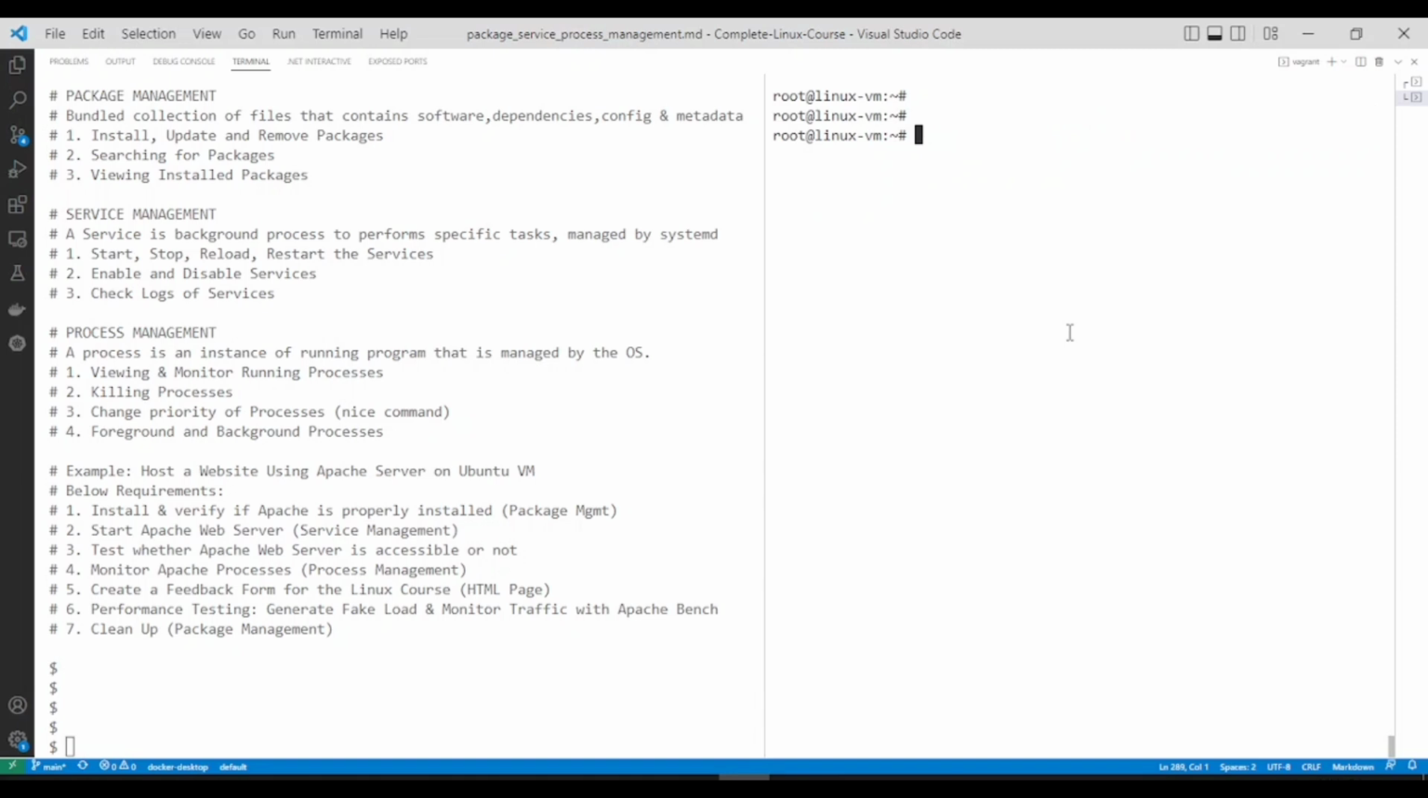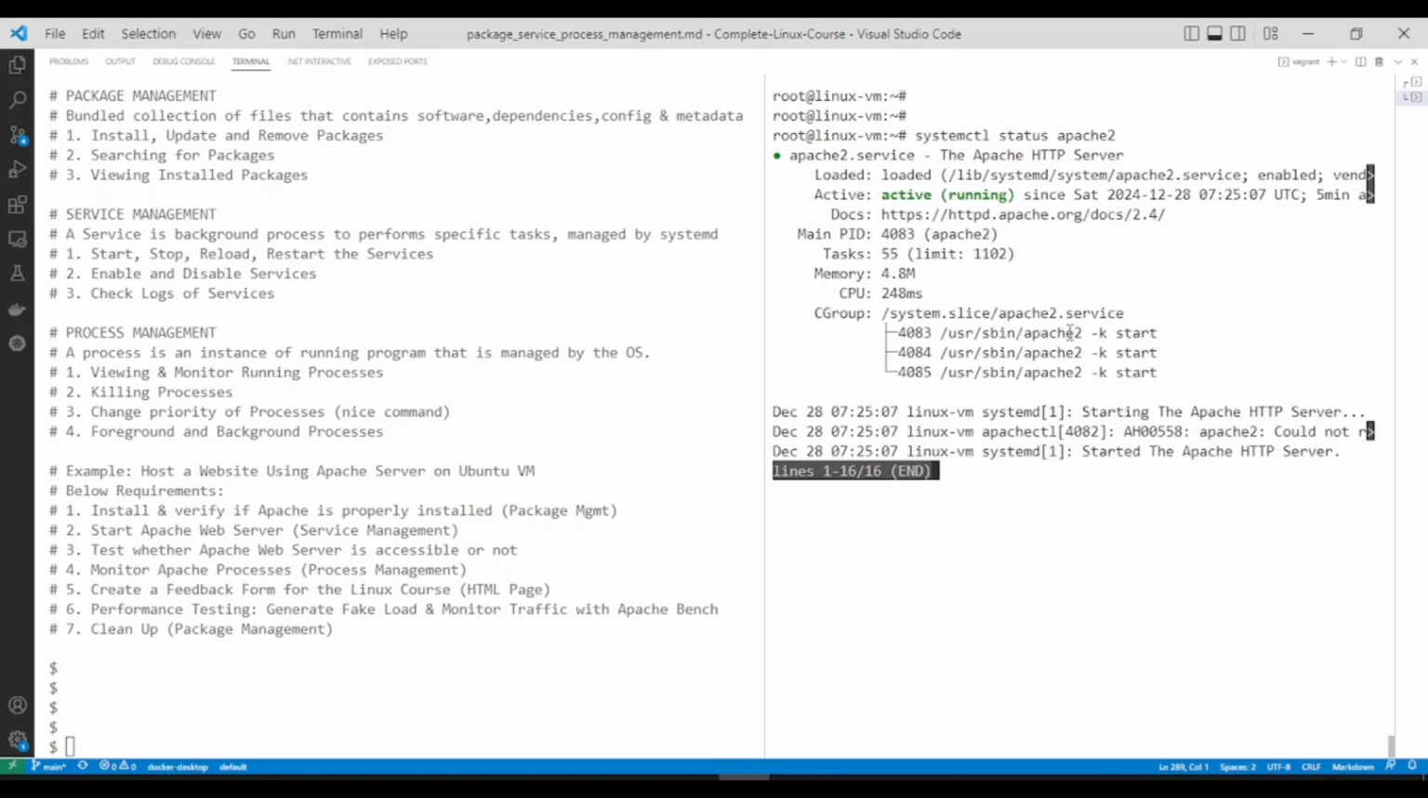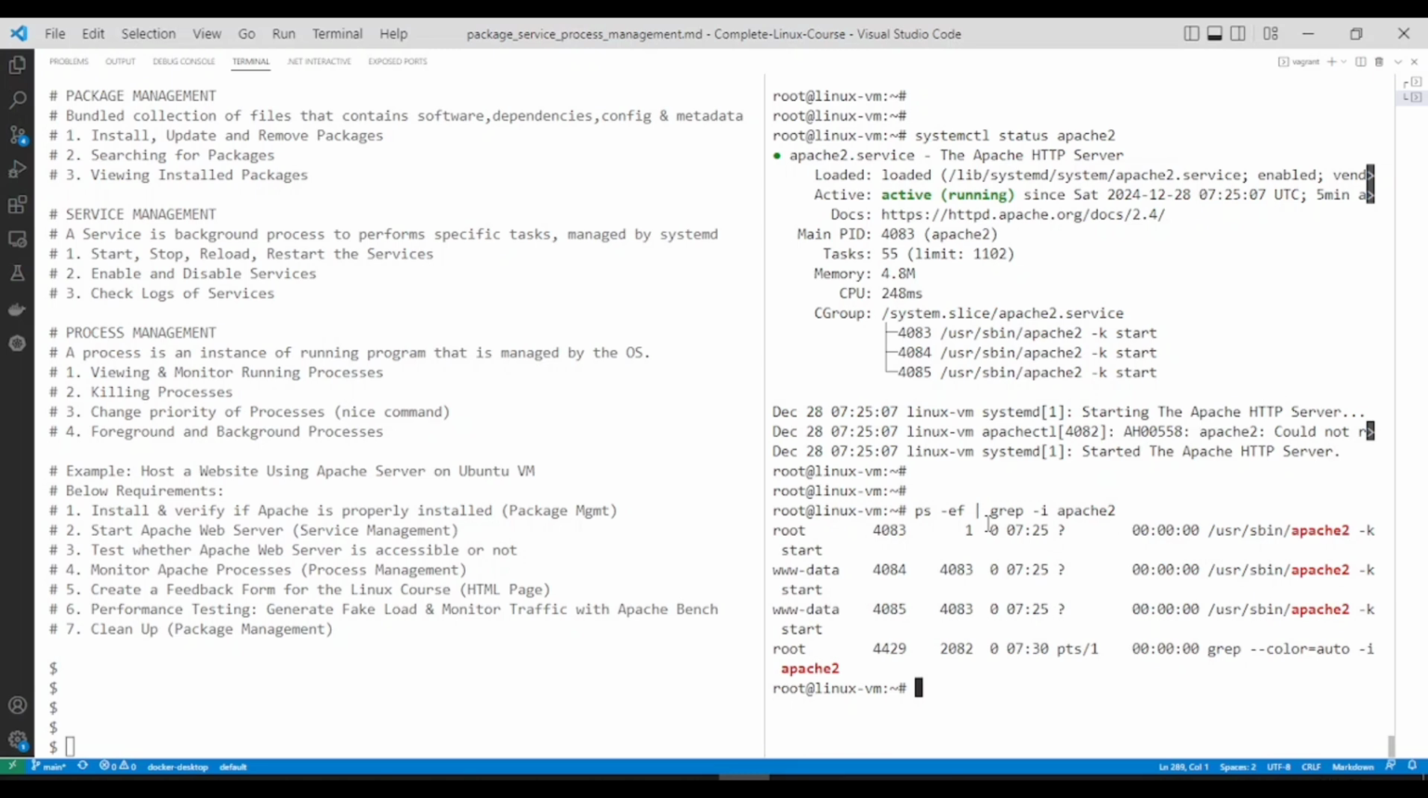A process is an instance of a running program that is managed by the OS. Here we can see the Apache2 service is running, and a service is nothing but a background process. We can check the running processes using the ps -ef command, and we can filter out Apache2 from all the running processes. Here you can see 3 instances of Apache2 are running, and ps -ef is the command we have used to list the running processes.